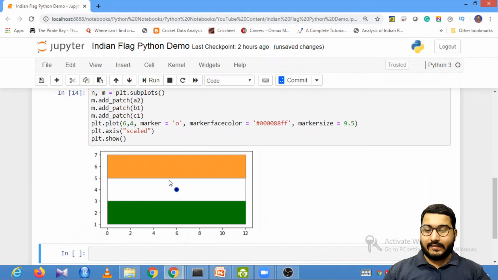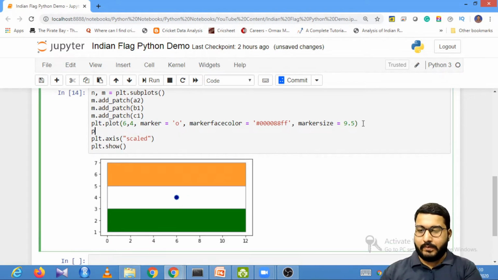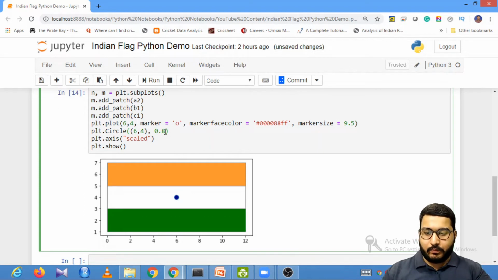Now my next task is to have the circle. So to have the circle, I will again use the PLT dot circle functionality, and this circle will again take the center. So my center will remain the same. 6, 4 is my center. What is the radius? So radius I will keep it as 0.8. Now why I'm keeping it as 0.8? Because if I keep it as 1, the circle will touch my borders. So just to keep some margin from top and bottom, I'm keeping it as 0.8.